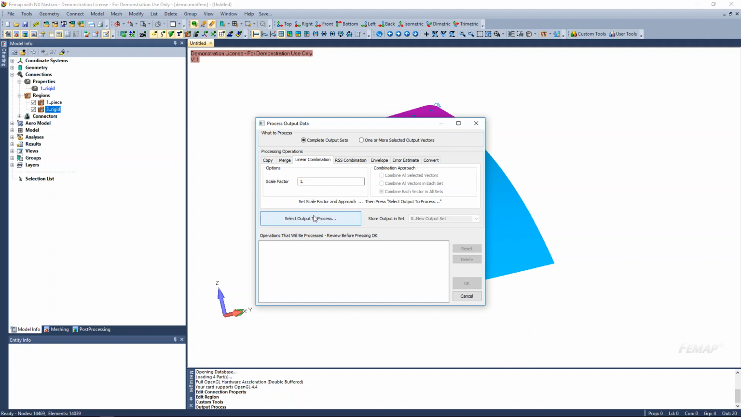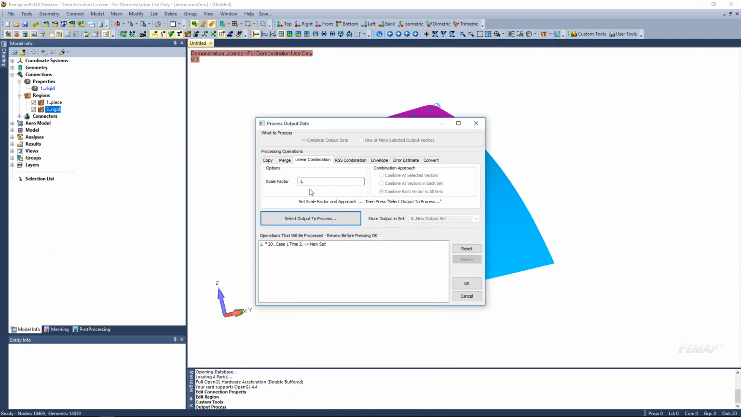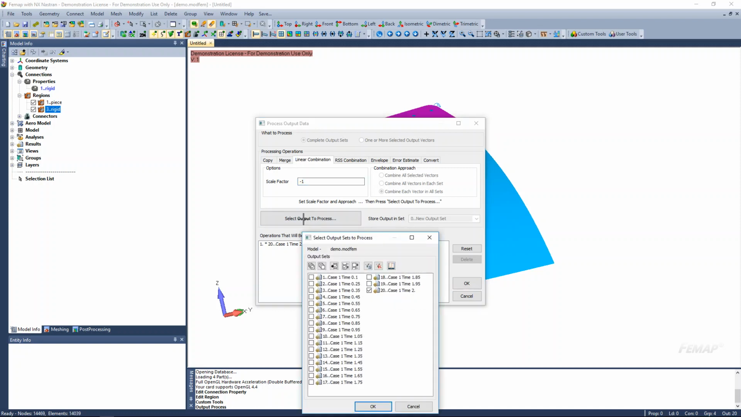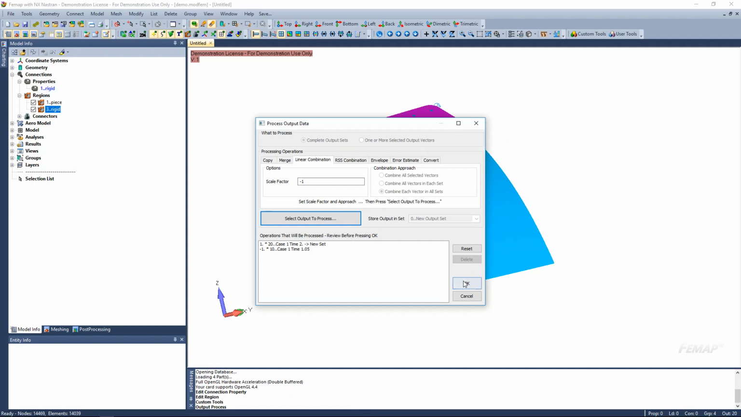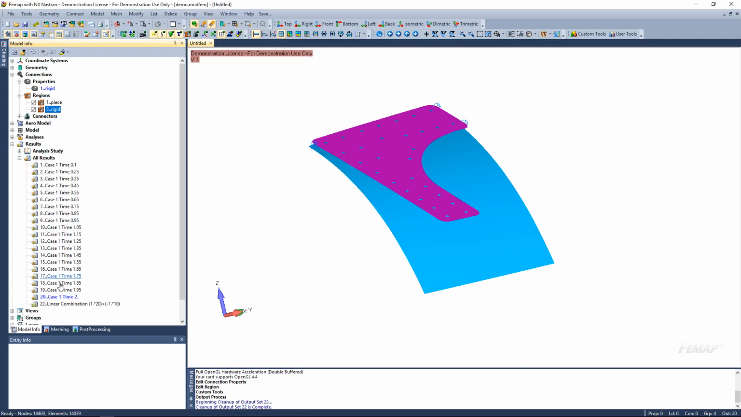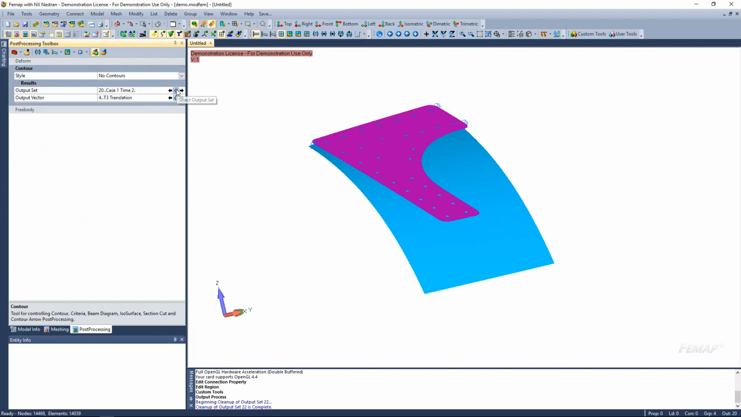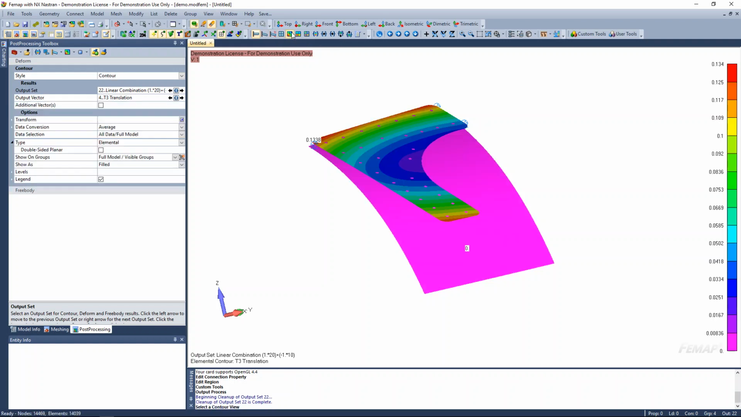So I want to do a linear combination. I want to subtract my final, which in this case is at time 2, my desired, which in this case is at time 1.05. If I do that and look at my results, you'll see I have a new set of results here that represent that error, which I can then post-process. And there's my error.